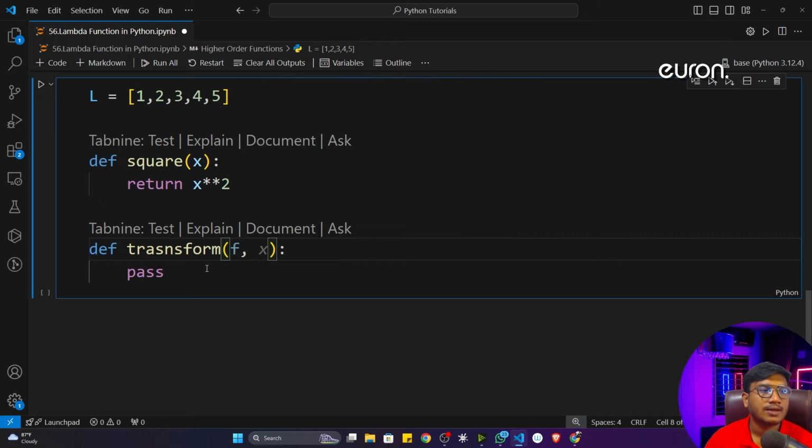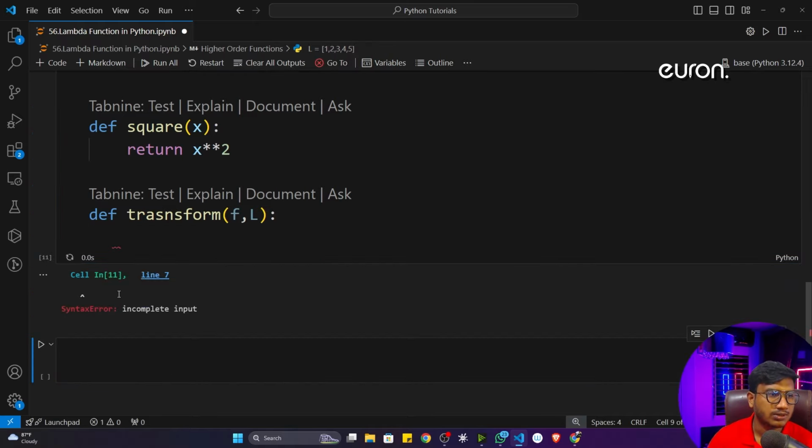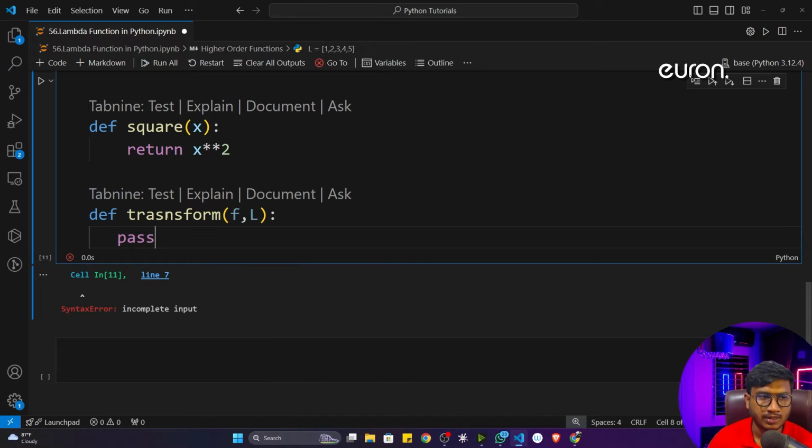I'll name it f, and it will also take another input as l, that means this particular list. I hope it is clear, right? And why have I given the pass? Because if I now execute the program, it will work fine without any error. But if you're not using this pass, it will throw you an error, incomplete syntax. I think I showed you this pass statement. I think you remember. Got it?